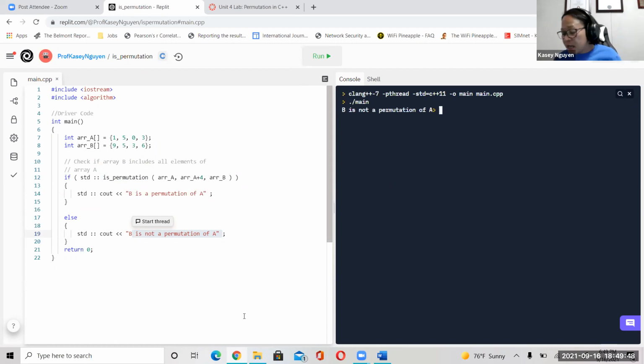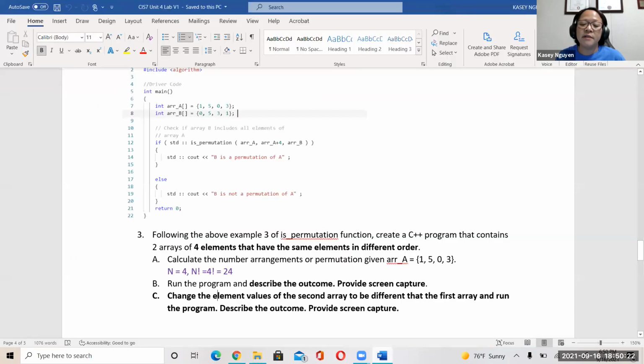So again, from CIS 5 and 17A, you know that if checks for a true condition, and if it's true there, it will execute the body. If not, it's going to go to the else and it's going to execute the body of else. So for part C, we want to simply change up the values for array B to be different than A. Run it, take a screen capture, and provide the explanation of the outcome.